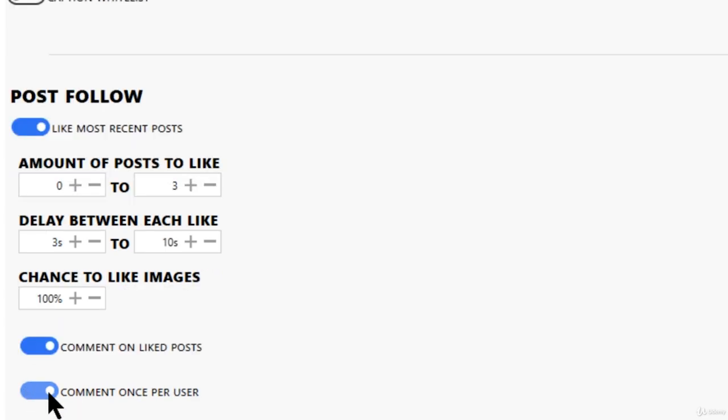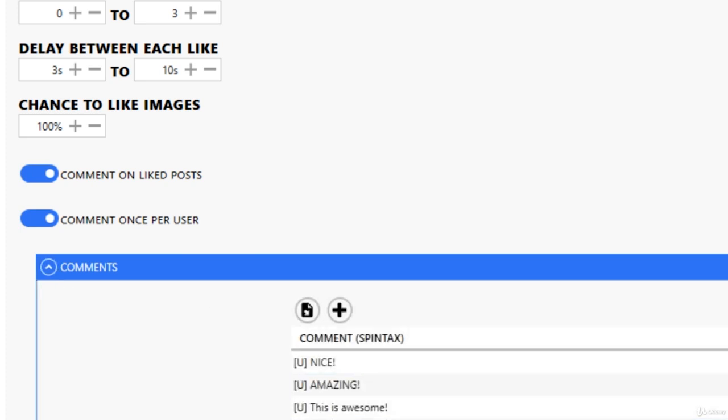You can also set comment once per user, but if you remove this option, it will comment on more of their pictures, so not only one. Here you'll set your comments. These are some example comments I did for this video.